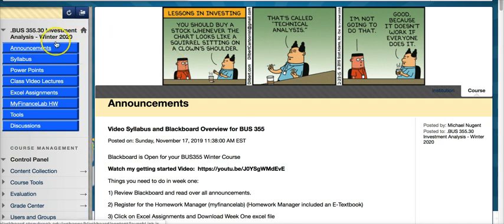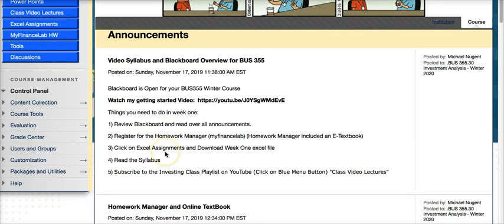Okay, so we're going to follow the menu path here. Whenever I talk about the Blackboard menu, I mean this. The first stop is announcements. Under announcements, the first announcement is Getting Started. This is the video syllabus, and I'm going to post a link here, which you're watching right now.